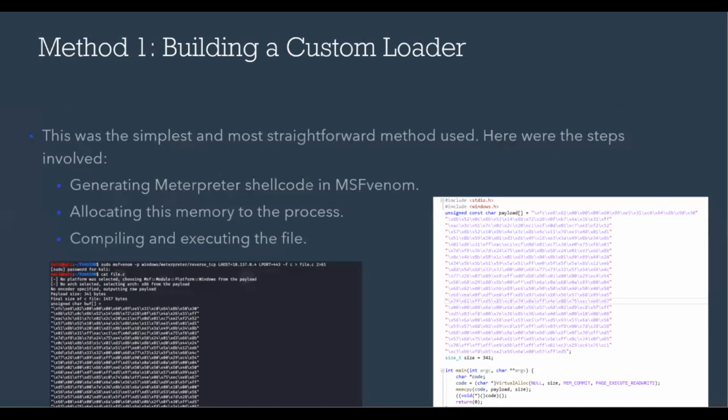This was probably the most simple method that I used. It involved generating Meterpreter shellcode, the reverse TCP Meterpreter shellcode, the staged version. Then I used this to build a custom loader, which uses VirtualAlloc to load the shellcode into memory. On the left, we can see the shellcode being generated in MSFvenom. And on the right, we can see the loader that actually loads the shellcode into memory.